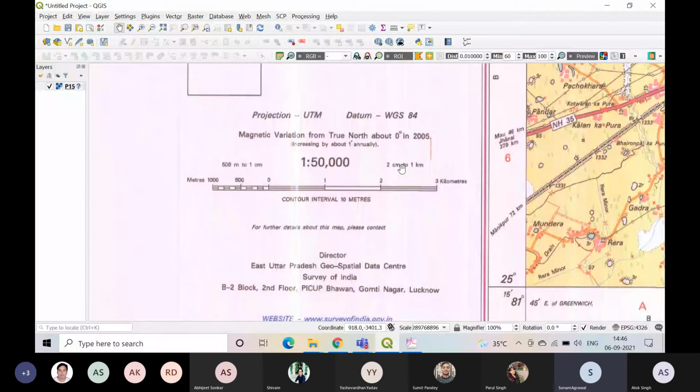We will learn about the projection and the datum in detail in the lecture session. But right now, write down in your copy the projection and datum of this topo sheet. Projection is UTM, datum is WGS 84.